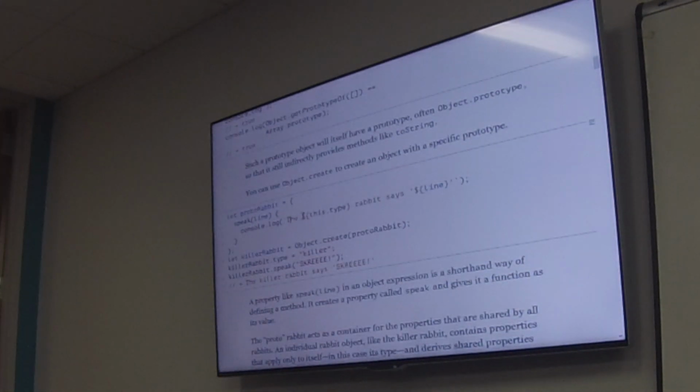Console.log this.type, rabbit says line. We're defining the killer rabbit type to be killer, and we're calling it with scree, which is the line. And that's how it's outputting. The killer rabbit says scree.